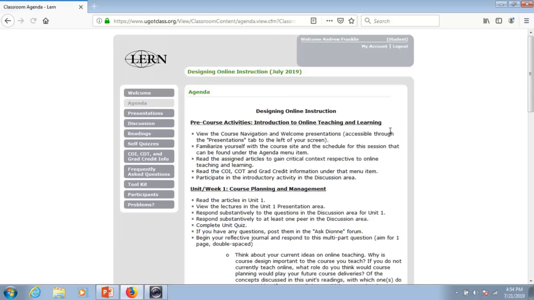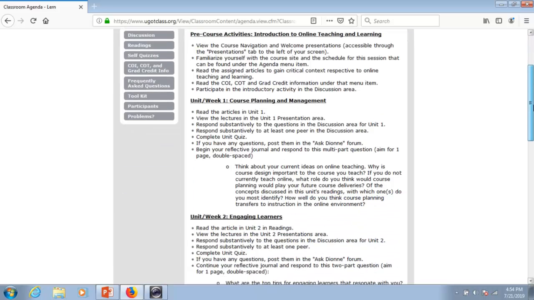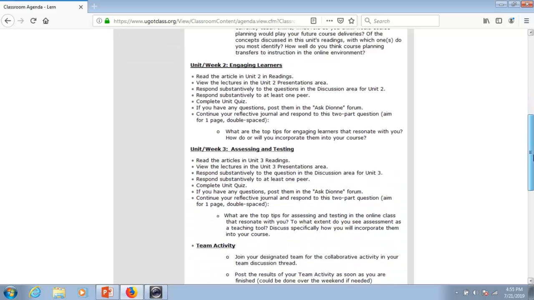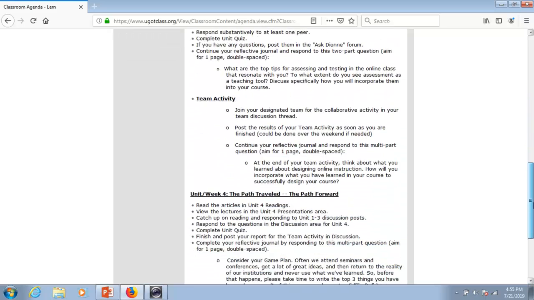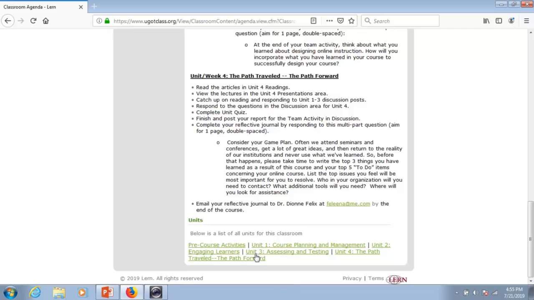When you click on the Agenda tab, you'll see a list of what is happening for each unit. This is where you can also access all the units by scrolling all the way to the bottom of the page.